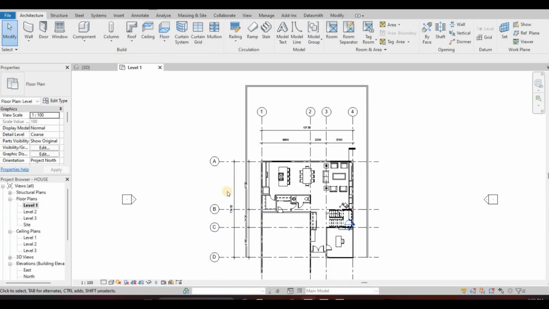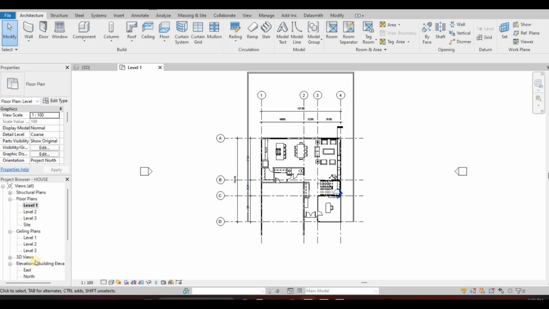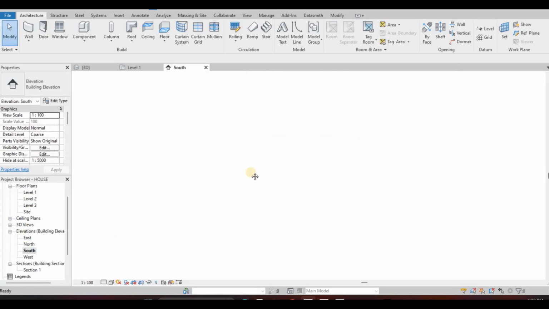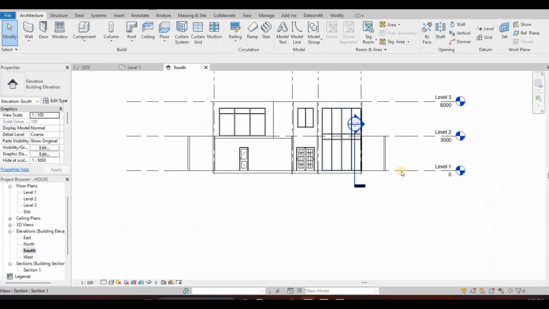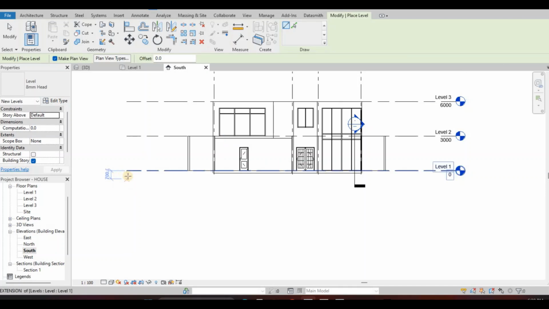And then after that, we're going to go to south elevation, and then here we're going to add another line here. So you could go to architecture, click on level, or you could copy paste this or type in LL. So type in LL, that's the keyboard shortcut, and we're going to add around 300.